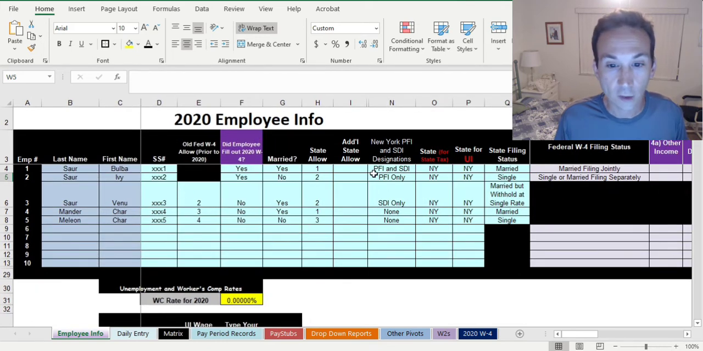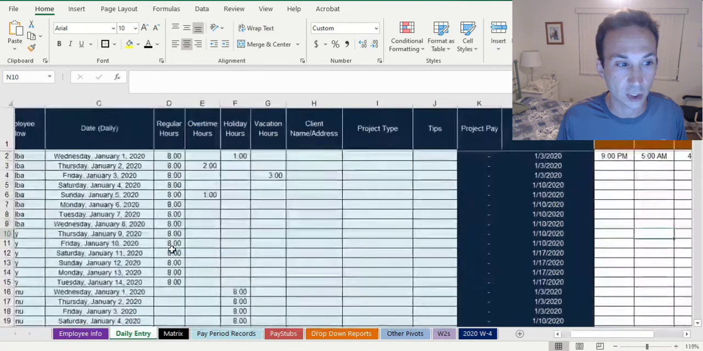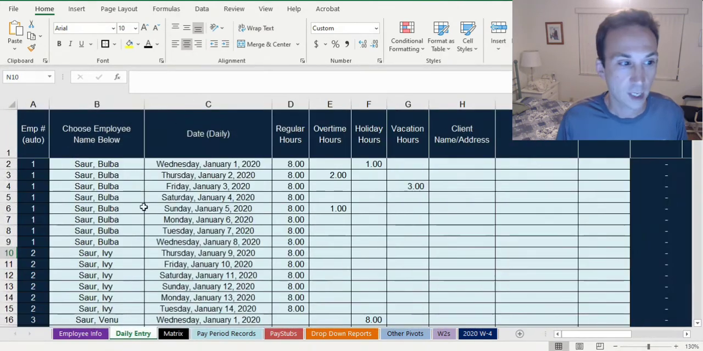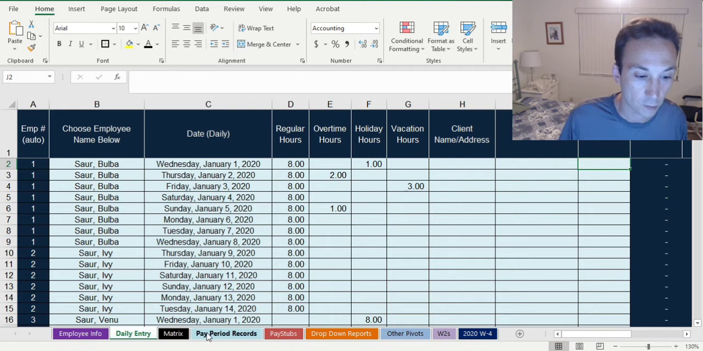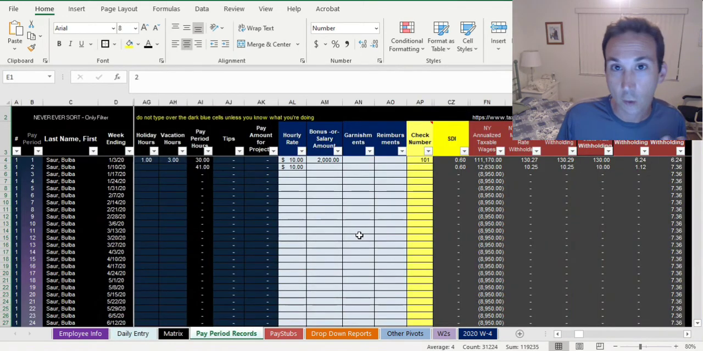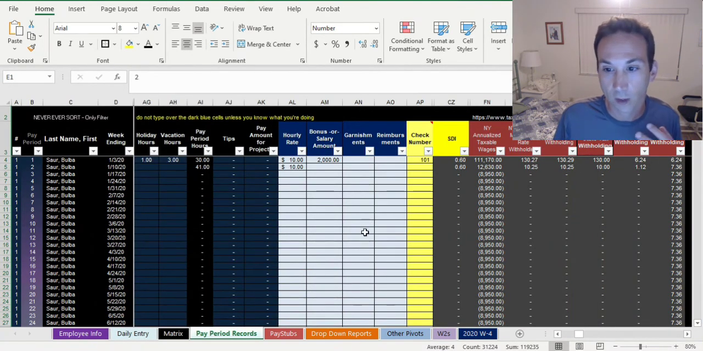So once you've got your employee information here, you can start going to your daily entry sheet and choose employees and what day they worked and the type of hours and how many hours they worked, if they worked for tips or projects. We don't need to get into all that now, but that's where you're going to record their hourly information to get what their gross pay is. Here's where the crux of all the formulas are and where we're going to talk about New York State tax withholding, how to calculate it, and what we've done in this file.